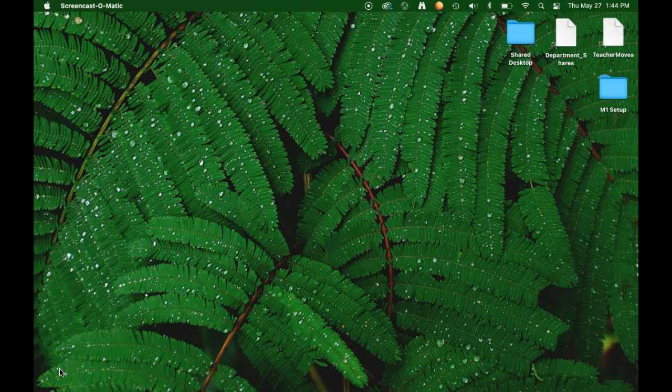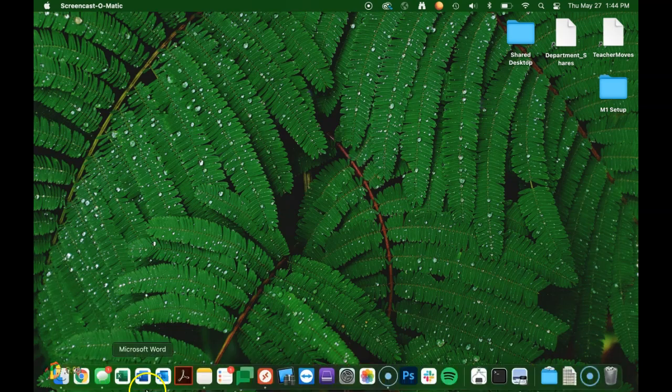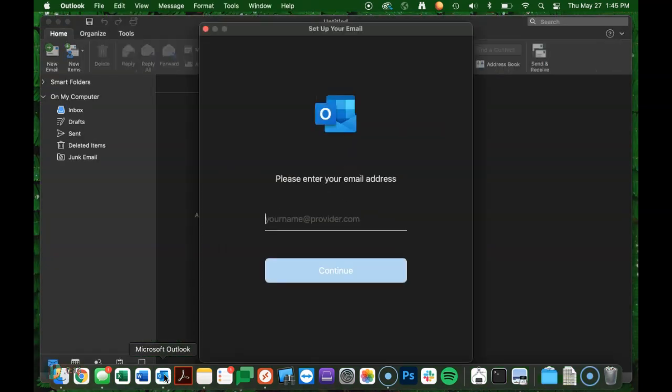Hi everybody. In this recording, I'm going to show you how you can set up Outlook on a staff MacBook for the first time. I'm going to begin by coming down to the dock and launching Outlook. If you don't see it in the dock, you can look in Finder in the Applications folder.